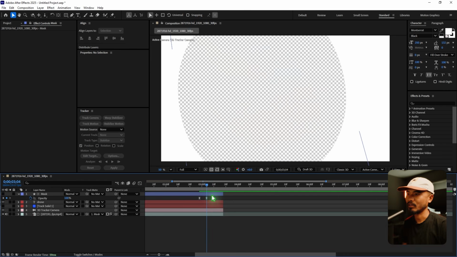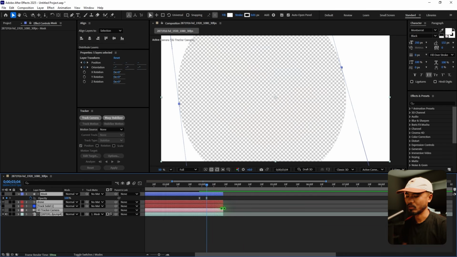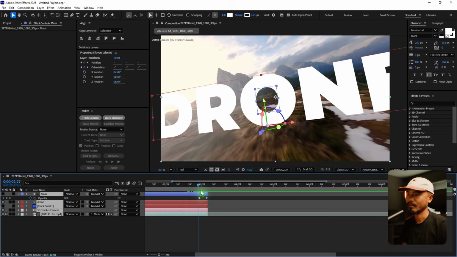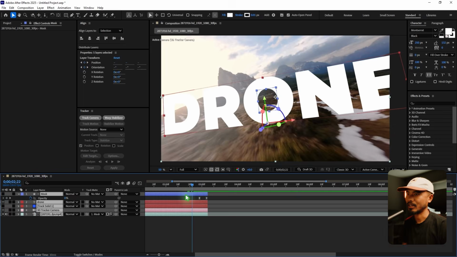So right after that, you can just select all these layers, hold down Alt and right square bracket to trim this. All right, that's really nice.